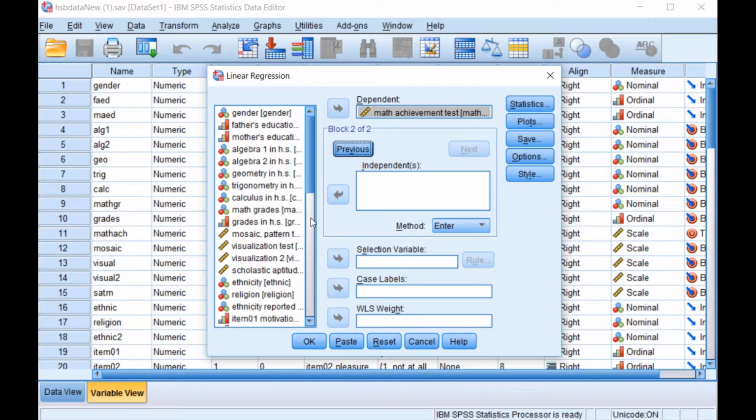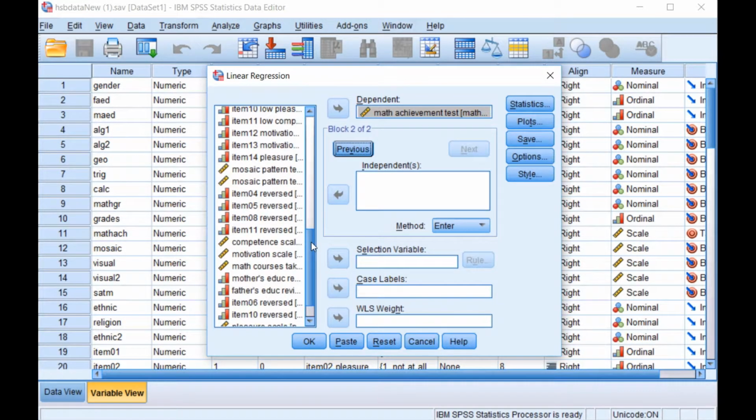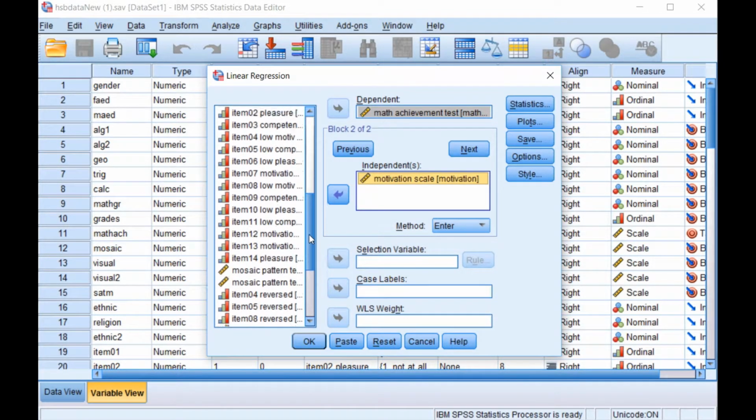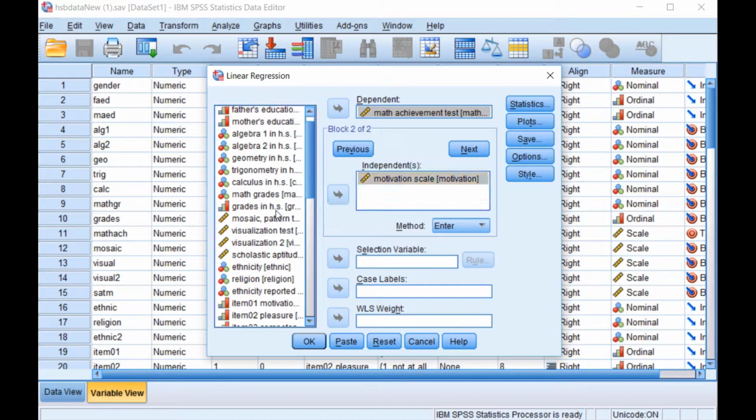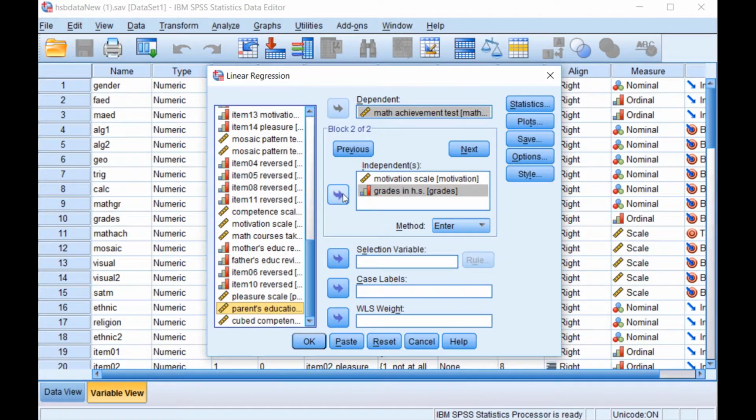Now we can input the remaining variables, which are motivation, competence, grades in high school, parents' education, and math courses taken.